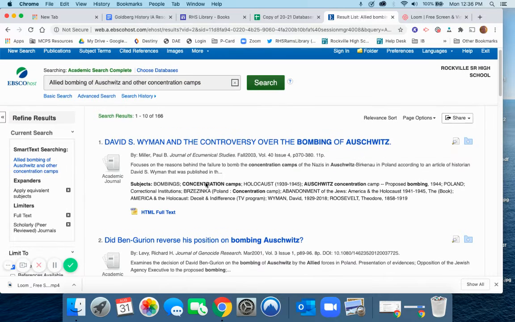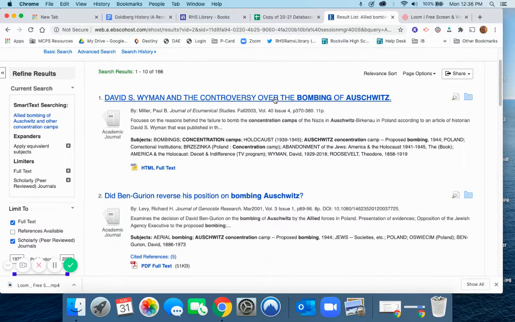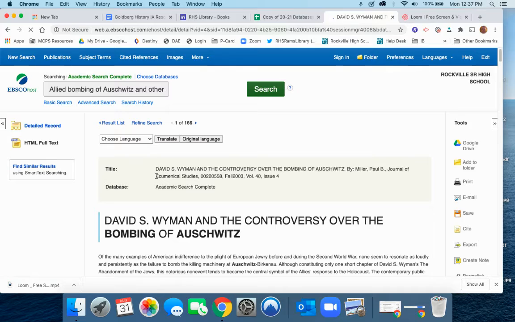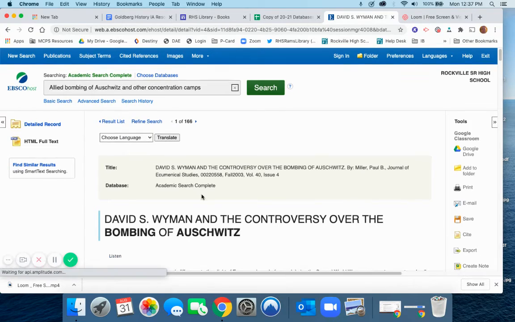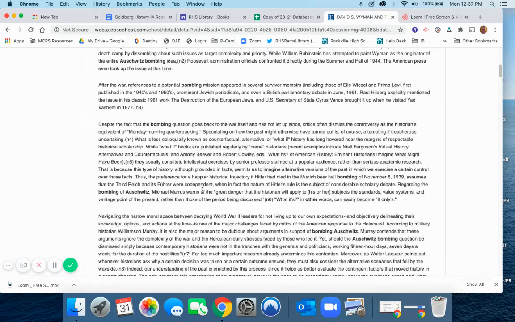All right, so let's look at our results. David Wyman, The Controversy over the Bombing of Auschwitz. Right below the author's name and the publication information is a sentence, kind of a mini summary. This focuses on the reasons behind the failure to bomb the concentration camps of the Nazis in Auschwitz, Birkenau, Poland, and others. So you would say, sure, let's see what this looks like. You click on full text, and what you'll see here, we'll show you some of the features. Here's the article. Quick scroll and scroll back up.